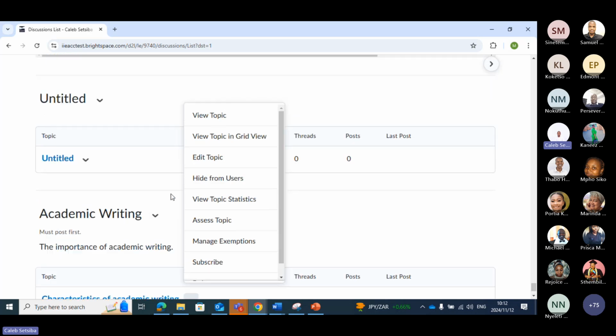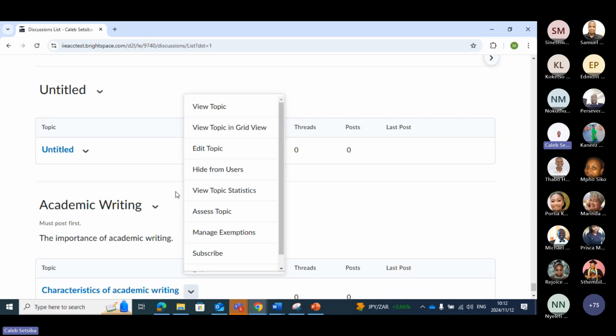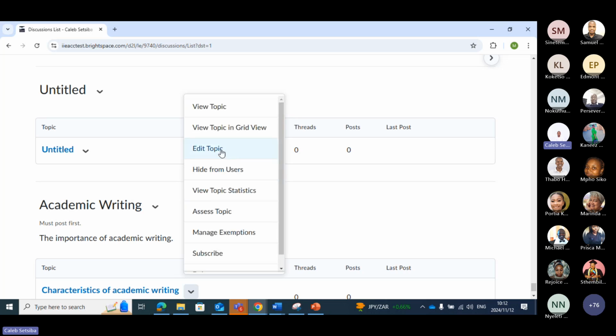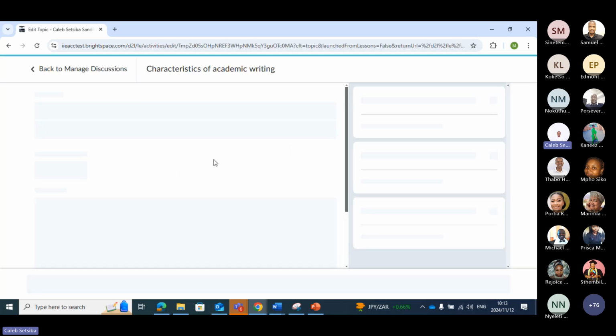So what you can do is click there to view the topic, and then you view it in grid, and then you can edit the topic and view the statistics. There are so many things that you can do, as well as being able to delete. So when you edit the topic, you click on it.